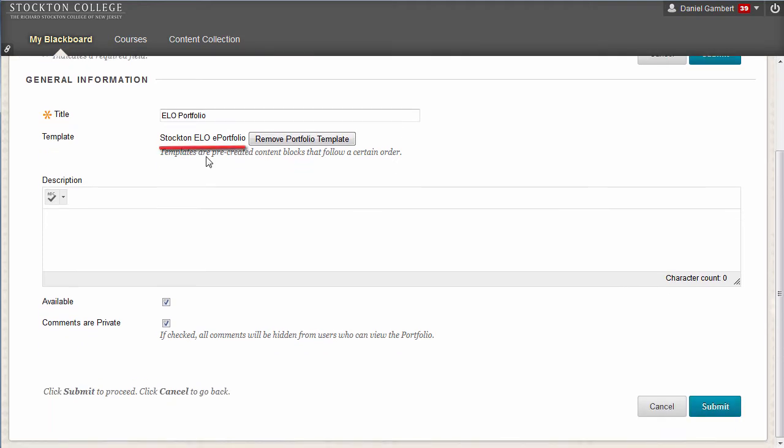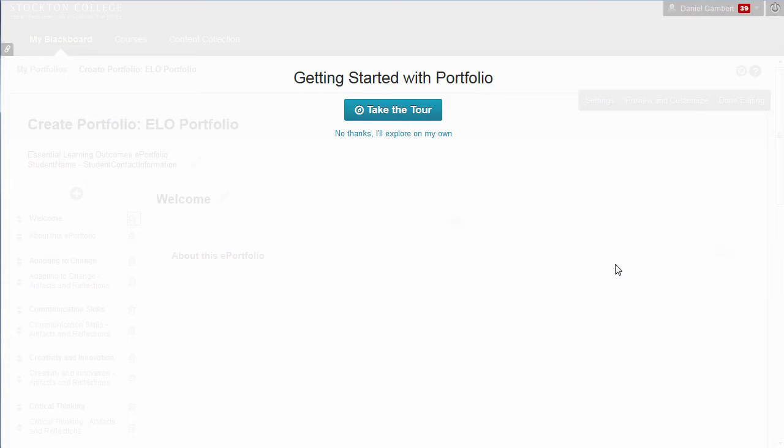At this point, you can see that the ELO portfolio has been selected. I can also add a description to this area, and I could modify the available and the comments or private sections, but I'm going to leave those checked, and I'll go ahead and click Submit. We'll also be presented with the tour option, but again, I'm going to click No Thanks.